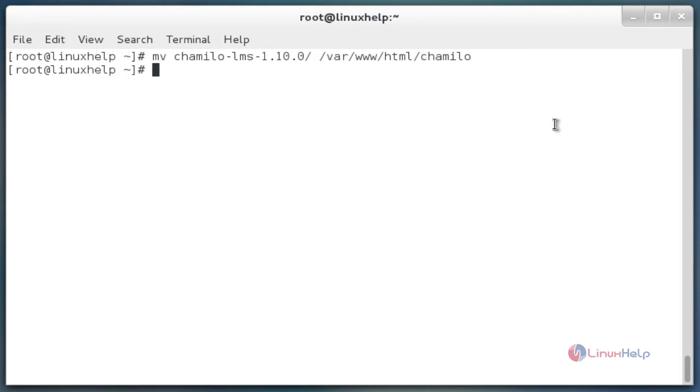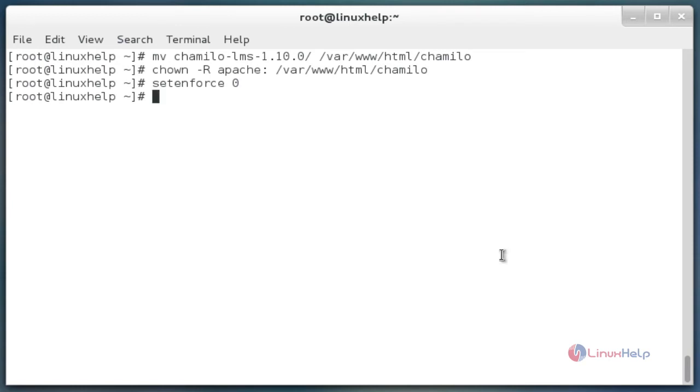The next command is to change the ownership. The command is chown -R apache /var/www/html/chamilo. Now enter to change the ownership. The next command is to set enforce 0. The command is setenforce 0. Now enter. The next command is to restart the web service. The command is systemctl restart httpd. Now enter to restart.